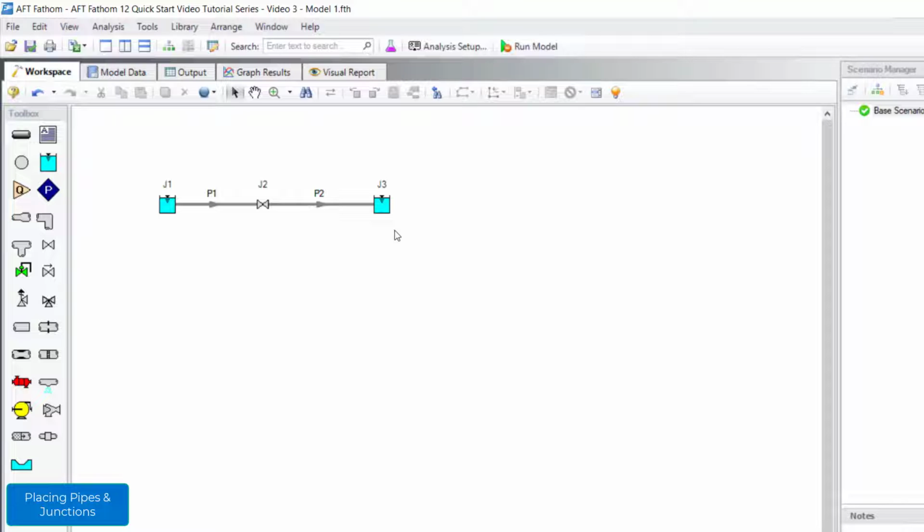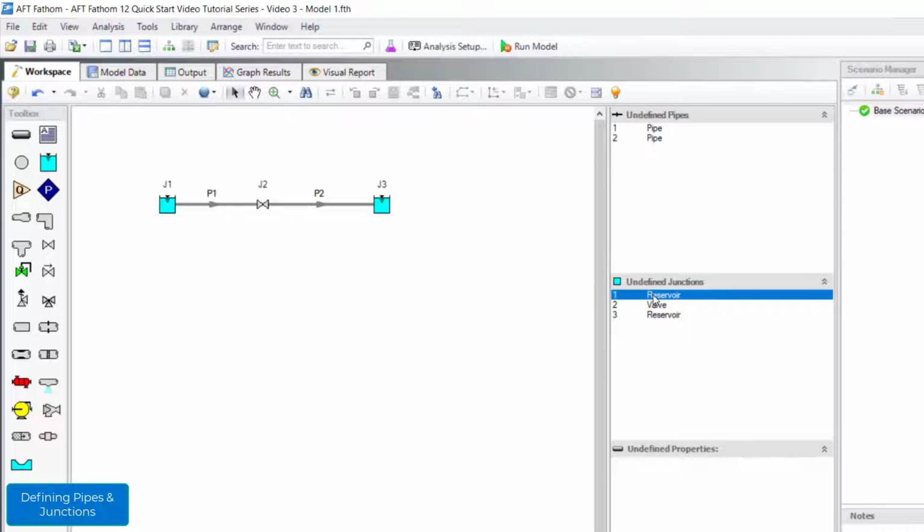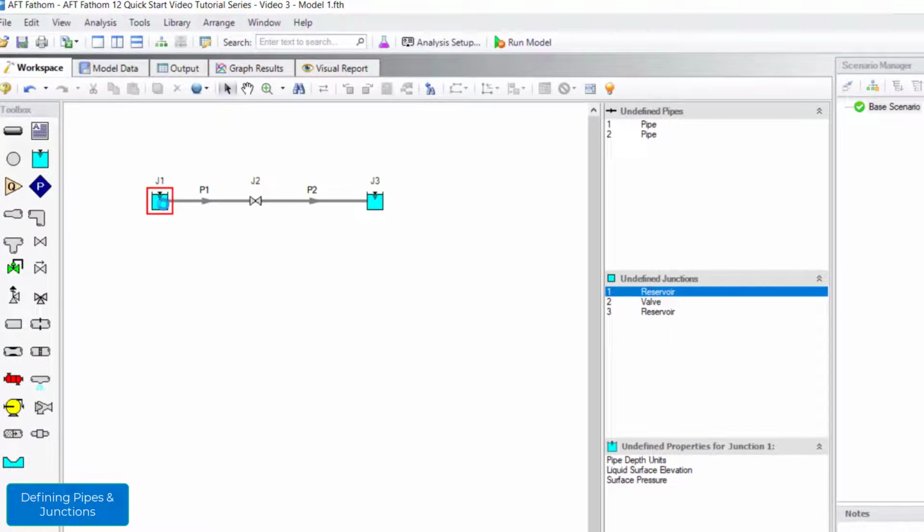Once the pipes and junctions are drawn on the workspace, it is time to define them. You can click the List Undefined Objects icon on the toolbar to guide you in defining inputs. As a reminder, follow the blue highlighting to define the minimum required input. I will define the pipes and junctions now.